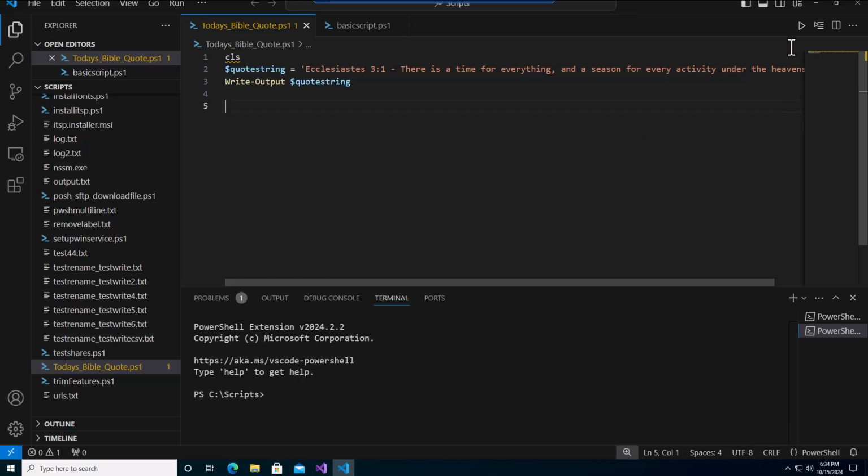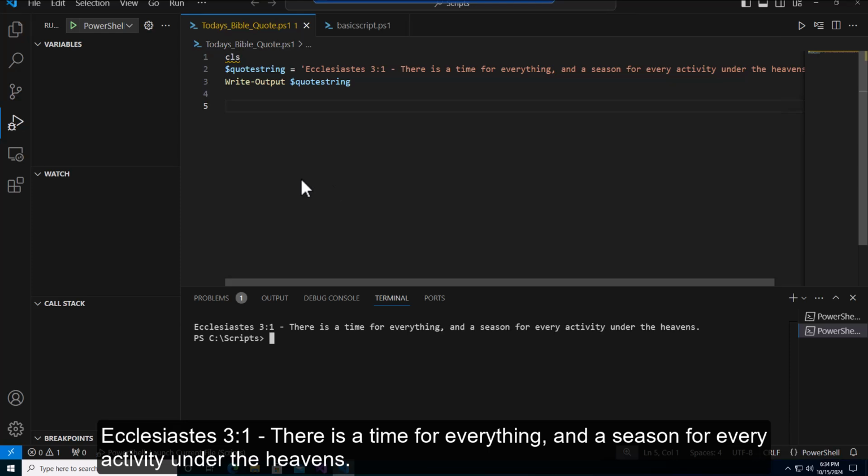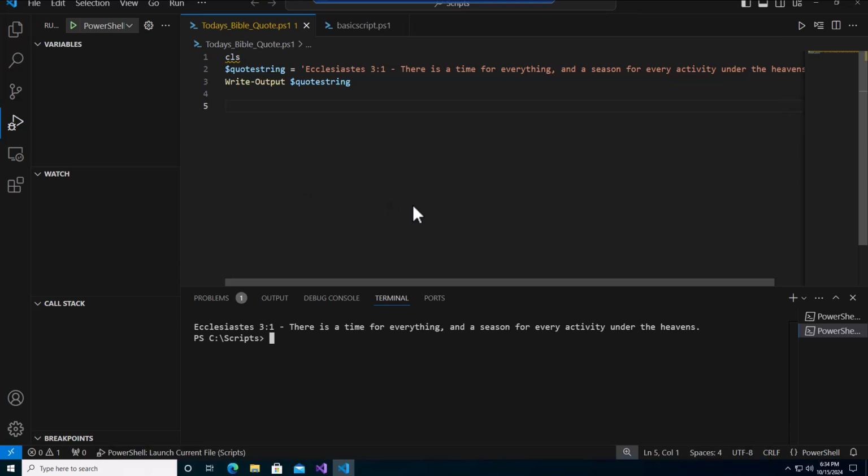Let's get started with our quote of the day. It's going to be Ecclesiastes chapter 3 verse 1. There's a time for everything, a season for every activity under the heavens. Okay, so that's our quote of the day.